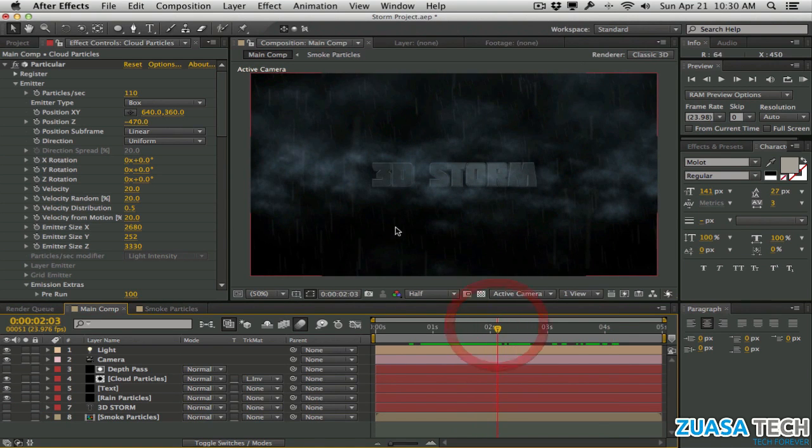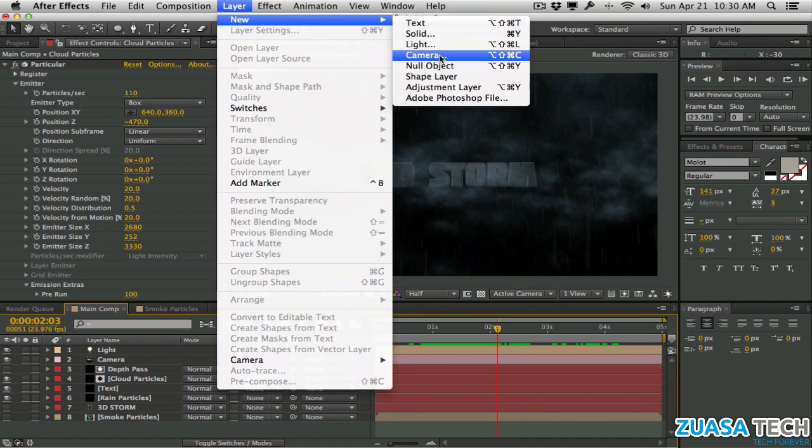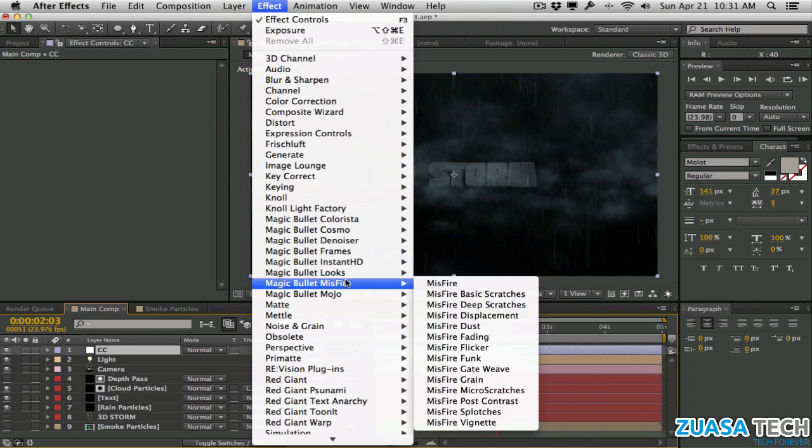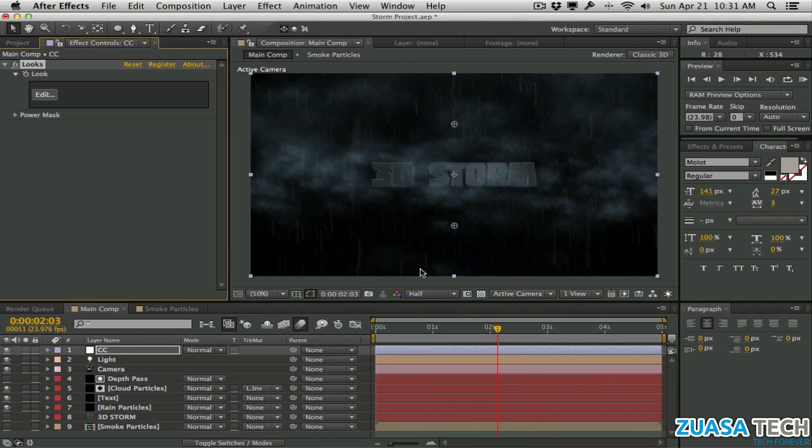Let's go ahead and work on the final color correction and grading. So I'm going to create a new adjustment layer. We'll call this color correction. And for this, I like to use something called Magic Bullet Looks by Red Giant.